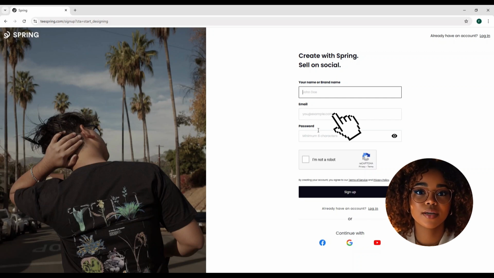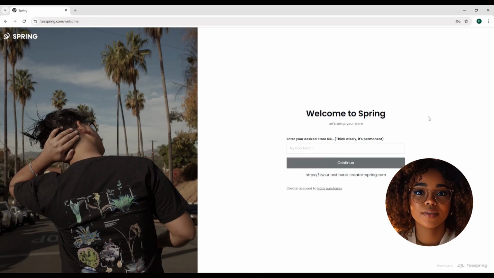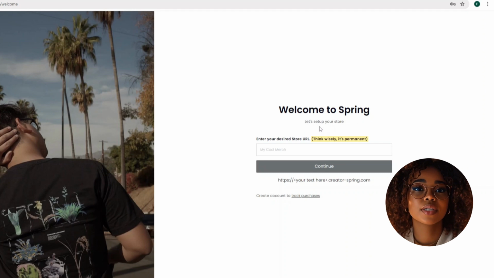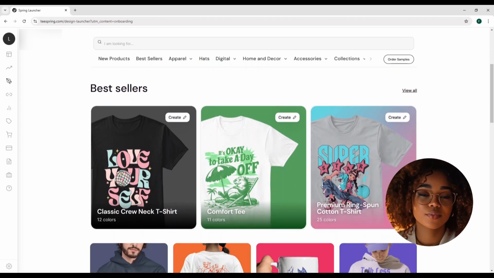Next, you'll enter your email address, your password, check the reCAPTCHA box, and click Sign Up. It will then bring you to this part where you need to repeat the brand name you used to set up your store. Note that this name is permanent, so you need to be very careful when entering your information in this field. After you're done, just click Continue, and this should be the dashboard for your store.